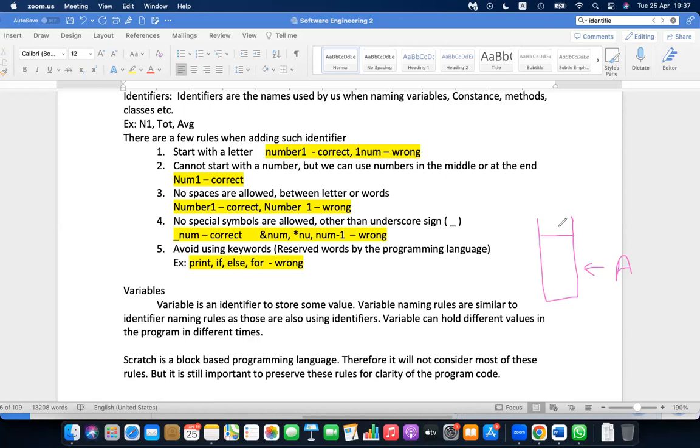Maybe in the morning, this amount of liquid, at noon, this amount, in the evening or night, this amount. It changes over time. But the name of this glass is not changing. A variable is something like that. The container name is not changing. This is basically a specific area allocated in the memory, which allows you to store certain values.